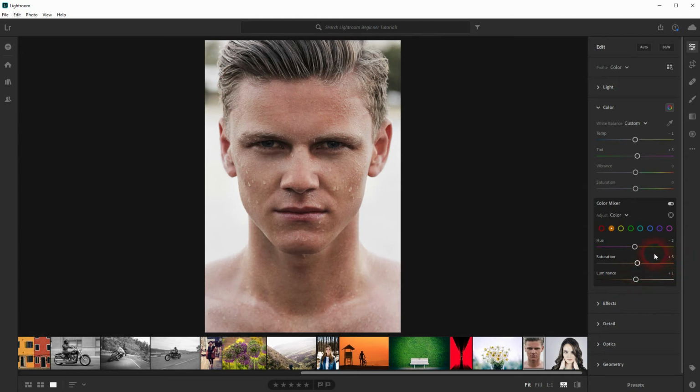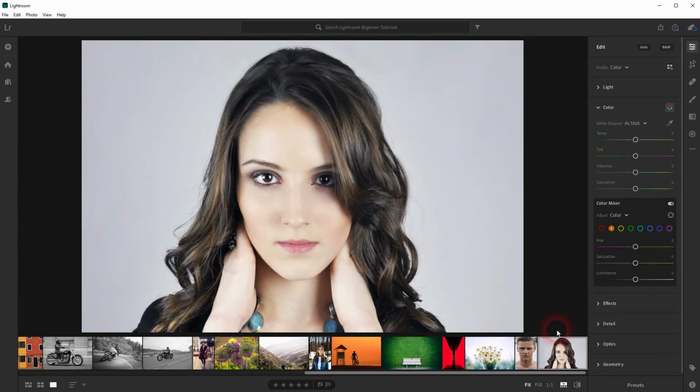So in this image we only need some slight adjustments, not much, but it helps. Let us compare to the original and you can see the slight difference. Let us go to an image where we can adjust the skin tone a little bit more dramatically.